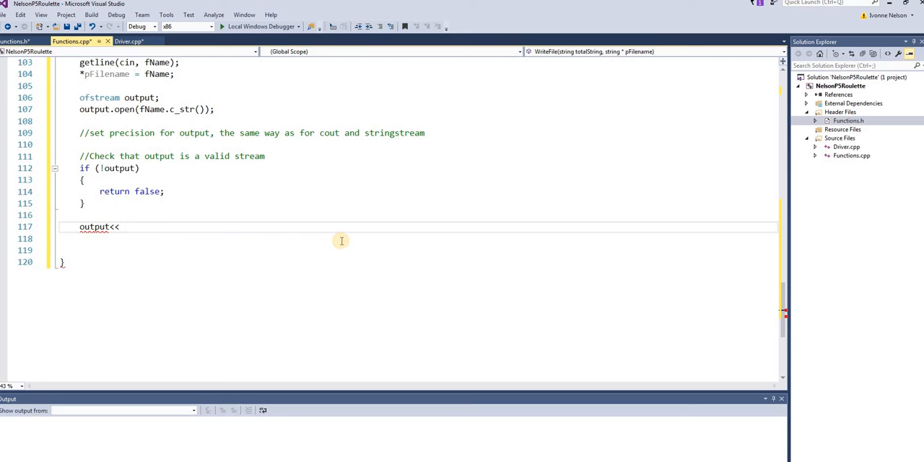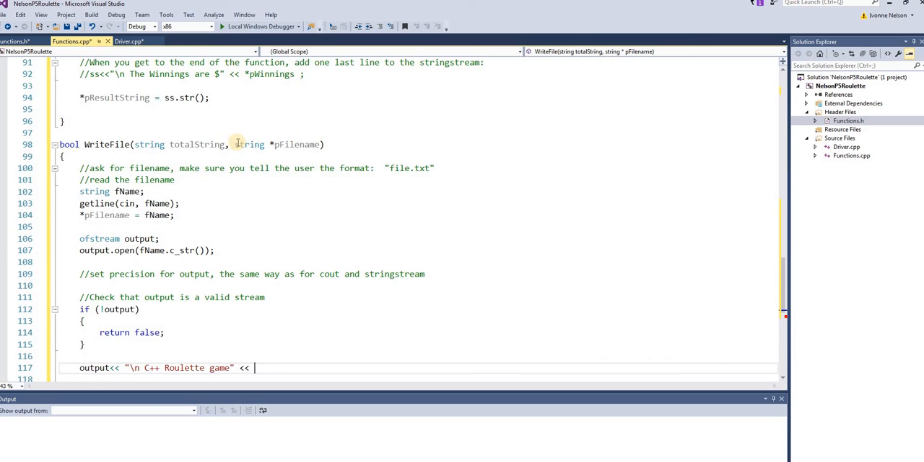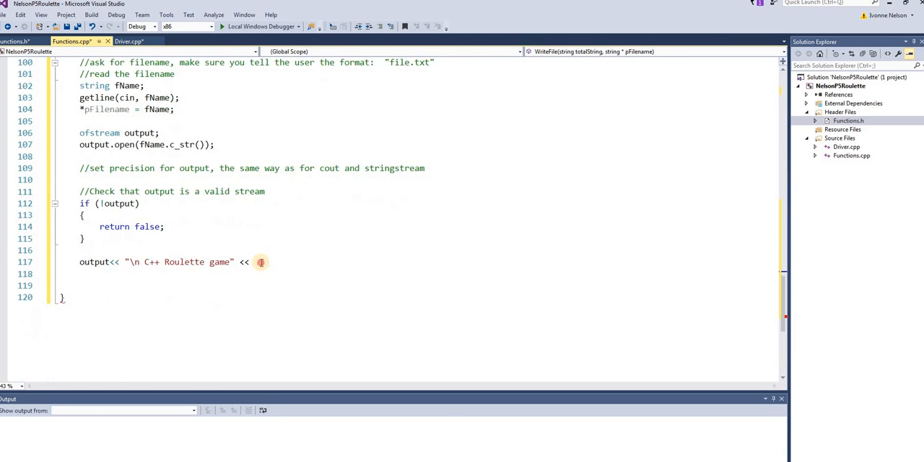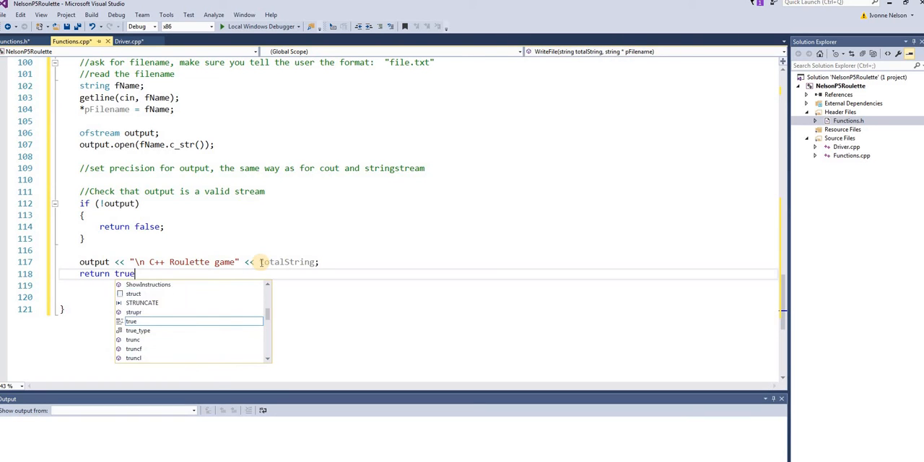Oh, that was cute. There we go. Output. Perhaps a little introduction: C++ roulette game. And then we're going to write, what's the report? It's total string, total string that has all your information in it. And you will return true.